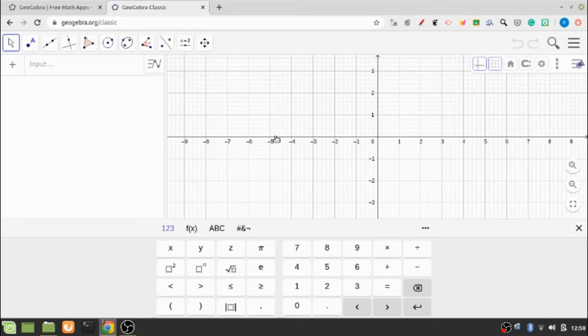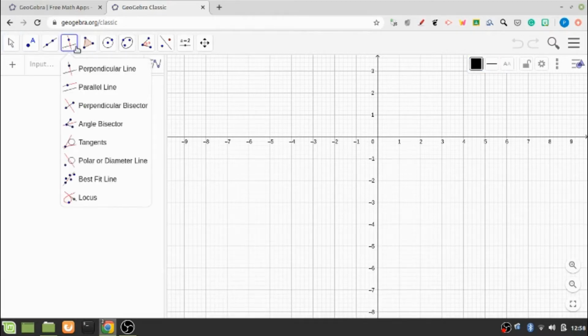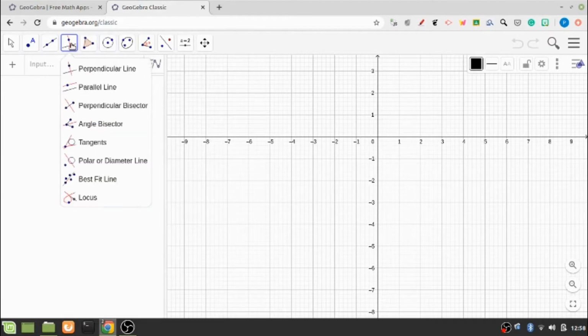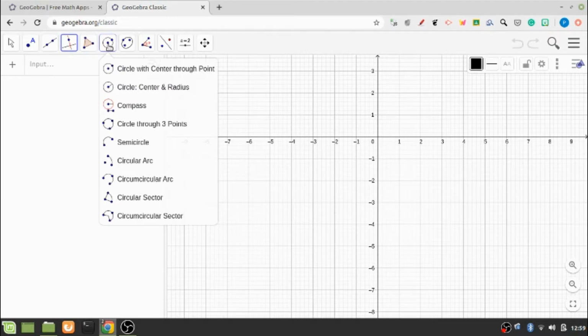So the landing page of GeoGebra Classic has been opened, and as I have already mentioned, we have already learned about the first three tools. So in this video we will learn the next three tools on this toolbar, which are the perpendicular tool, the polygon tool, and the circle tool.